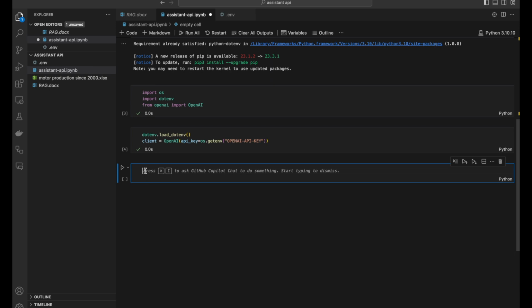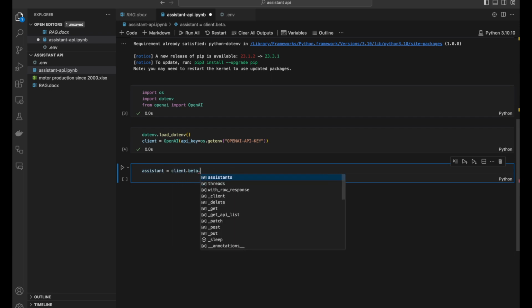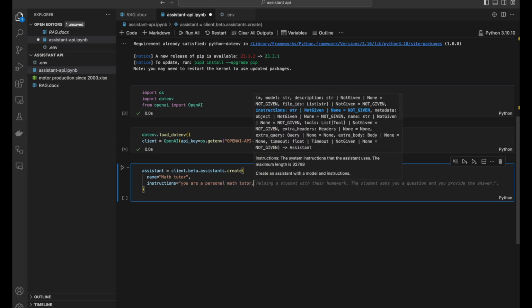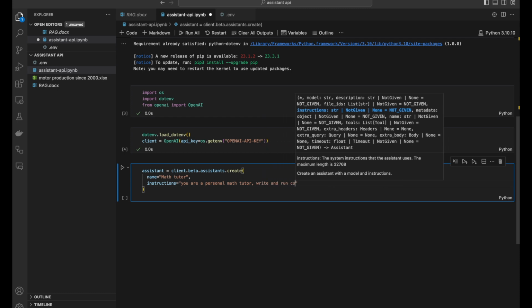Next step, let's create an assistant. It requires some arguments. First, we need to give the assistant a name. Here I'm going to call it Math Tutor. Then let's specify its instructions to identify what you want the assistant to do. You are a personal math tutor. Write and run code to answer math questions.